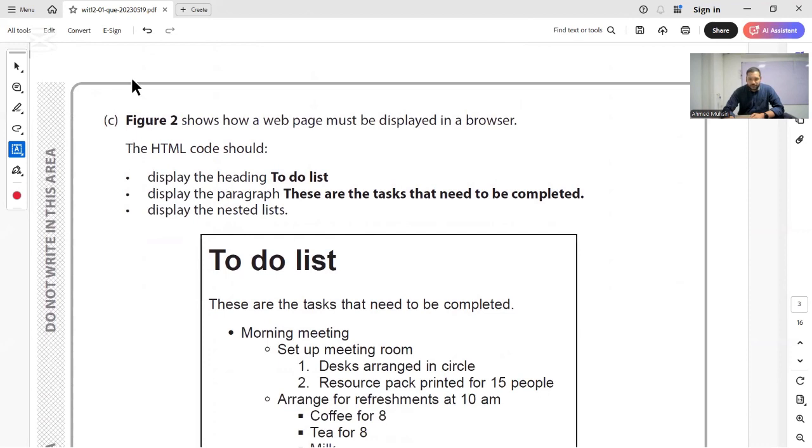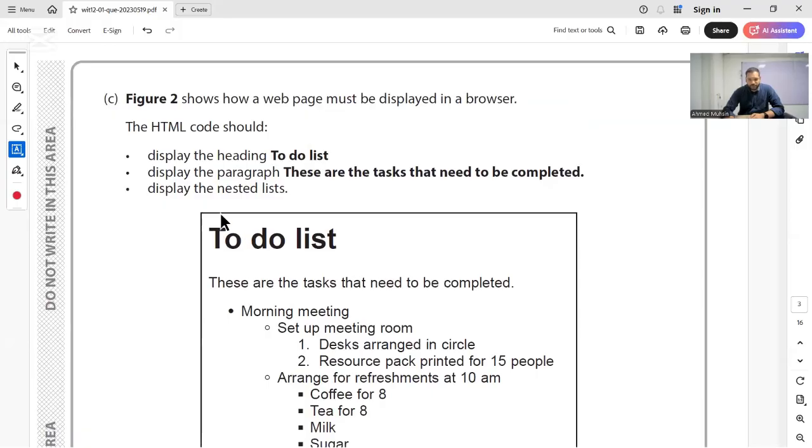We are in question 1C, and over here it says figure 2 shows how a web page must be displayed in a browser. The HTML code should display the heading to-do list. So this heading should appear. It should display the paragraph. These are the tasks that need to be completed. So this needs to appear as a paragraph. And then we have a nested list.